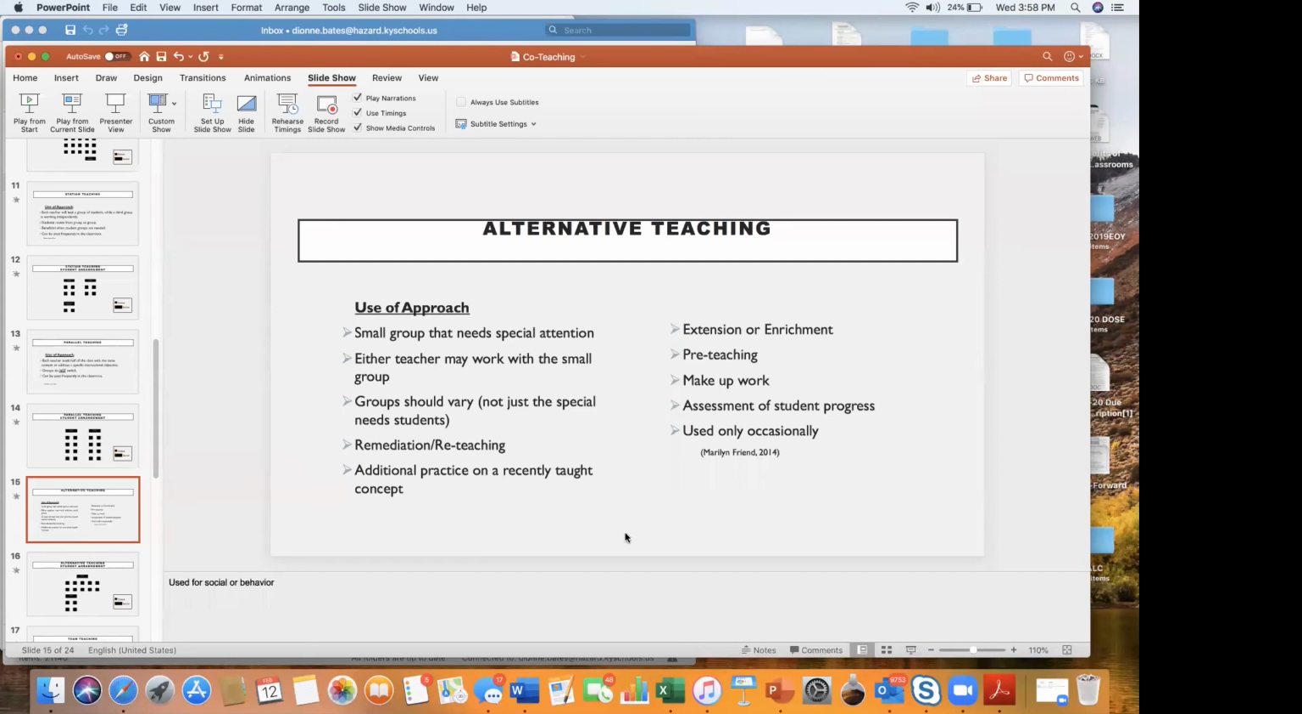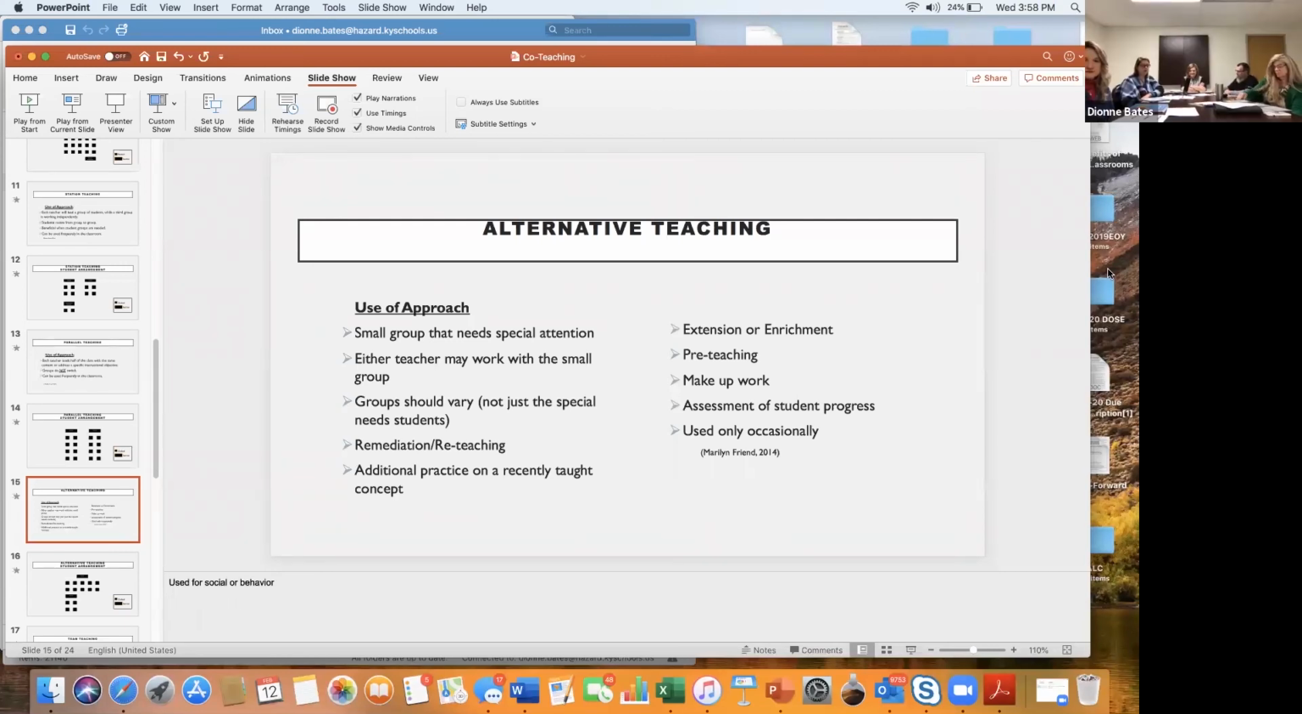So alternative teaching is one of those things we're going to use occasionally. It's not going to be done often, but it's done for small group instruction, and you want to make sure you're paying special attention to something that either needs remediation or maybe some reteaching. This could also be used for pre-teaching, so keep that in mind.